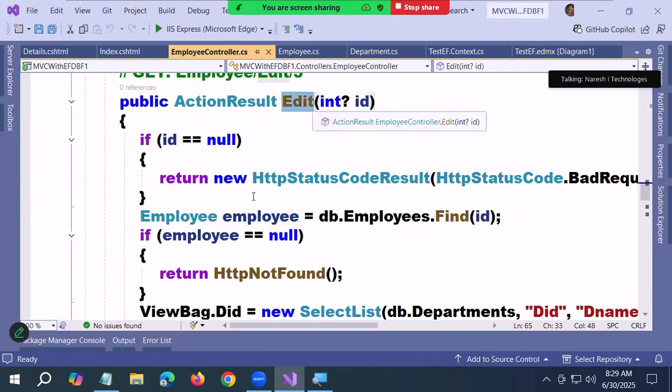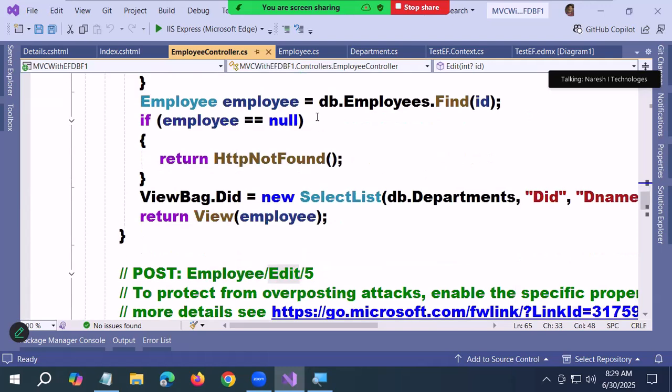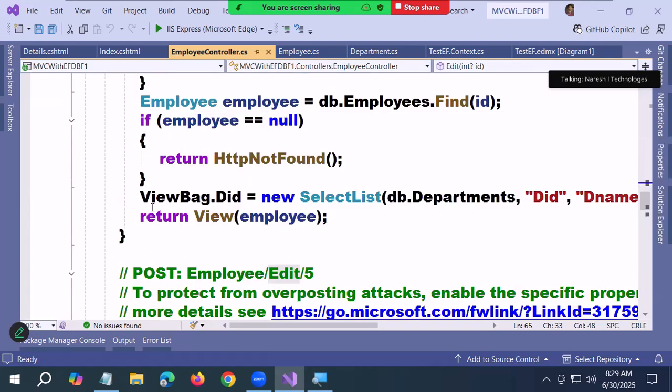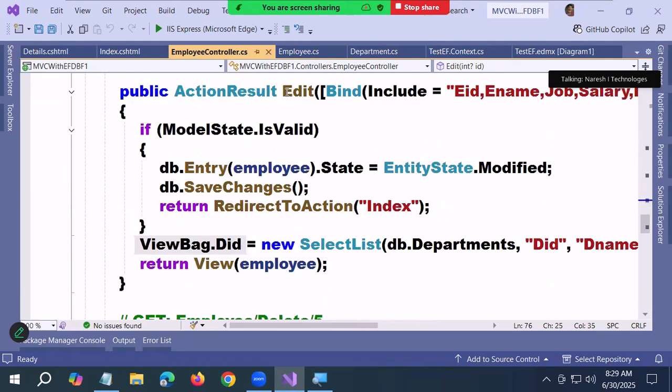Edit. You're passing an ID. You can see if ID is null, bad request. Then it is calling find. Again, passing the DID. All the department IDs should be passed there now. Passing the department ID. Got it or not?